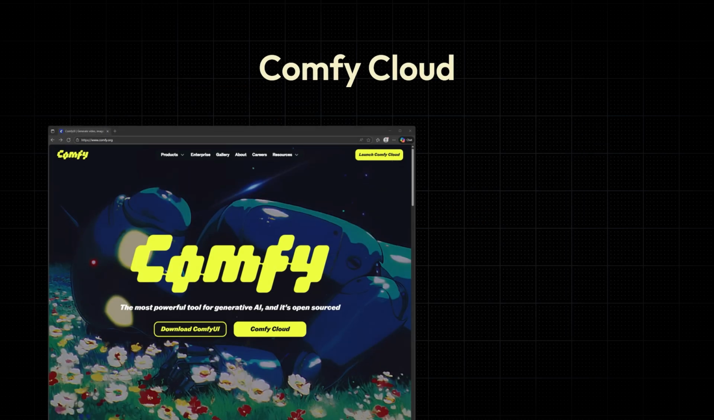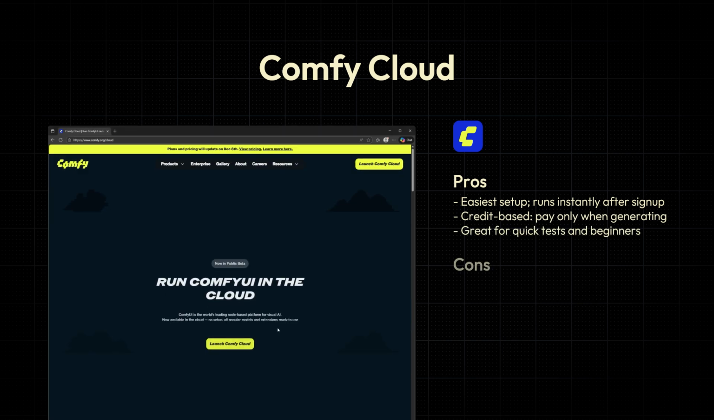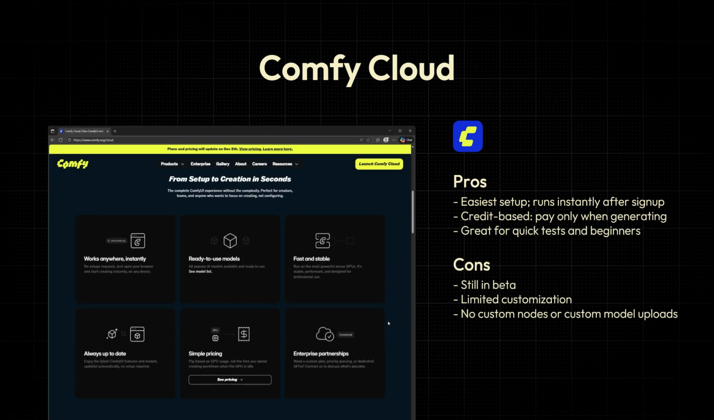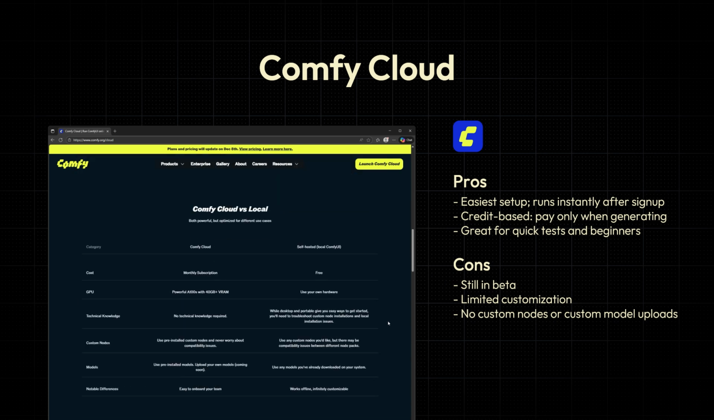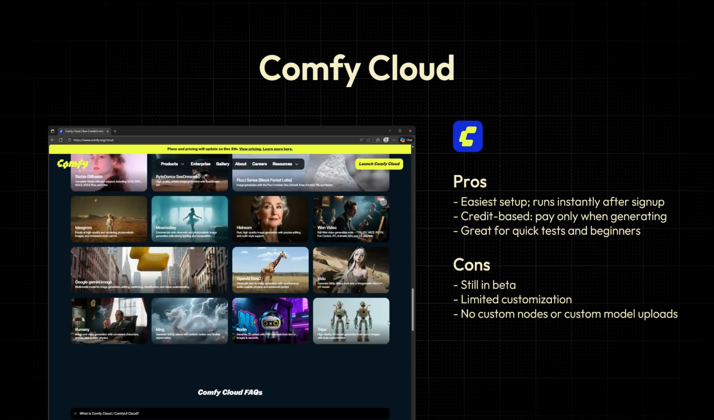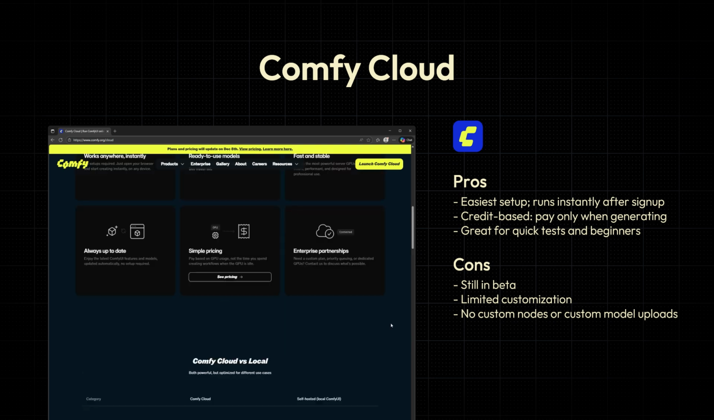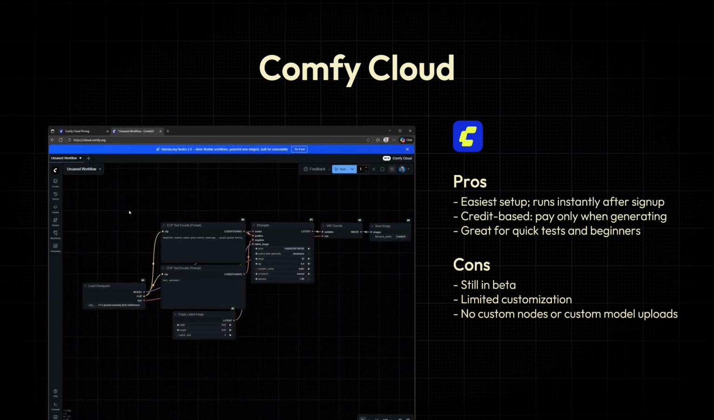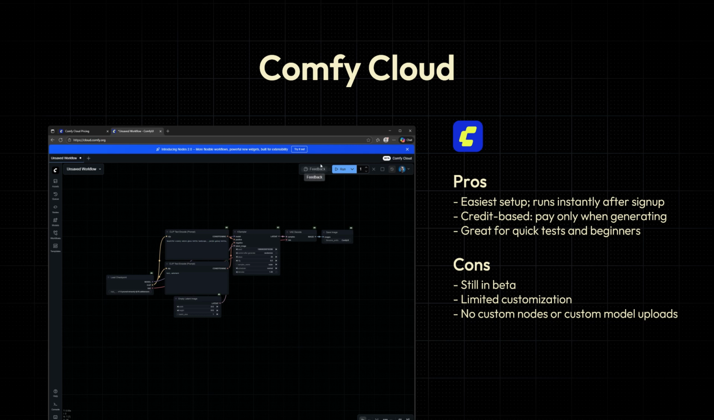First, we have ComfyUI Cloud, which is the official cloud service from the developers themselves. It's extremely easy to set up. Once you sign up and subscribe to a monthly plan, you can start generating right away. It uses a credit-based system, meaning you only spend credits when you actually generate an image or a video. Those same credits also work with the API models like NanoBanana Pro or Seedance Video.